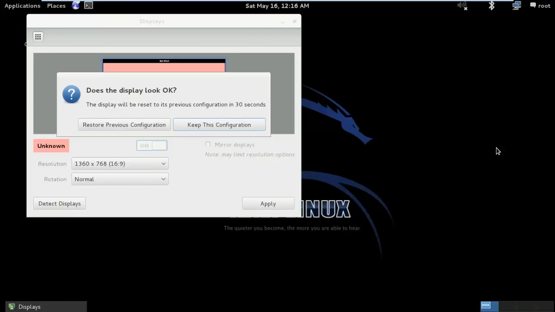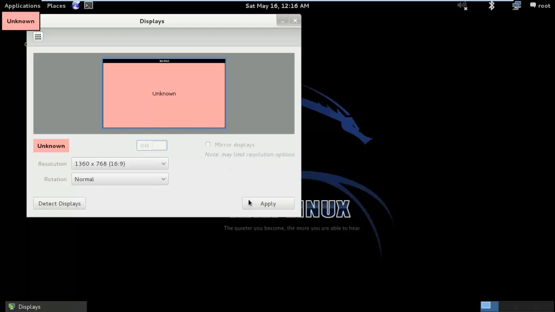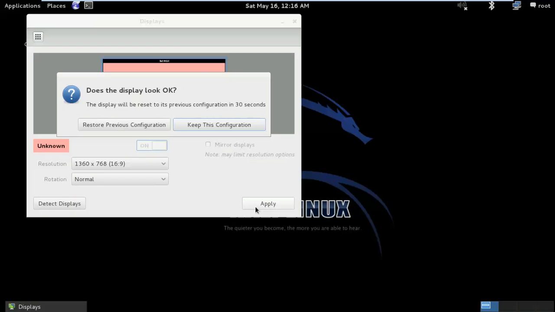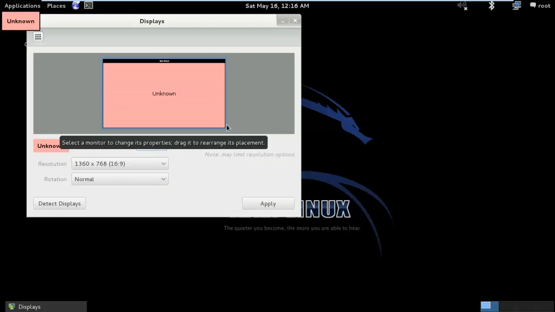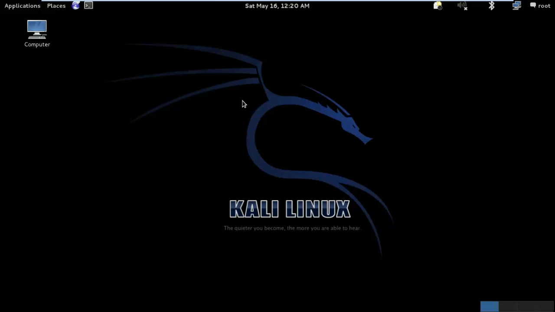Then you can see here, then just click on keep this configuration, then click on apply. In this way you can install Linux in virtual machine, or if you have any question regarding this, then you can comment below in the comment box.